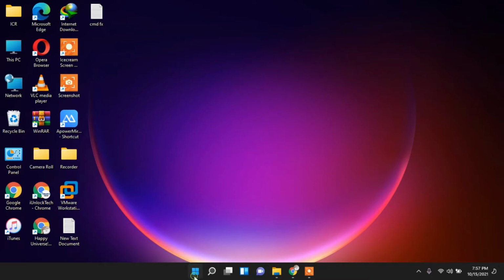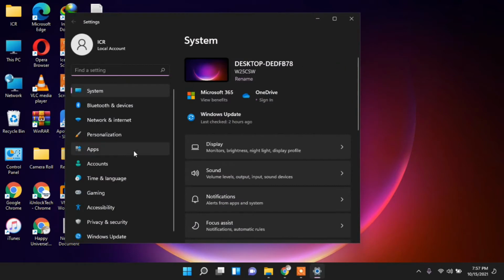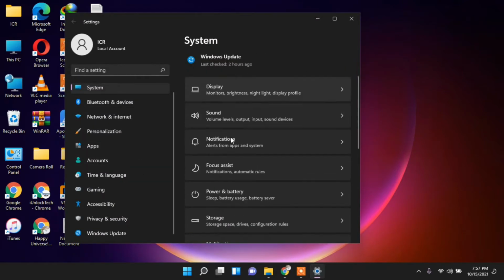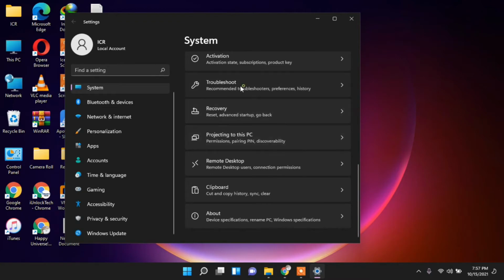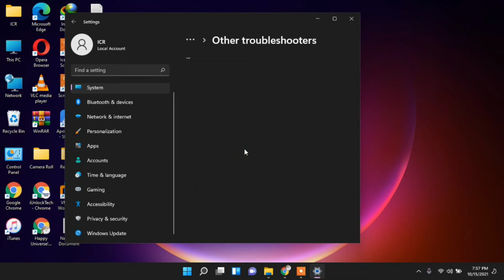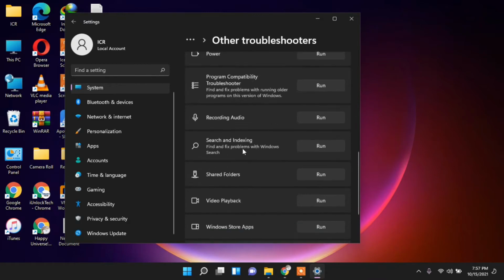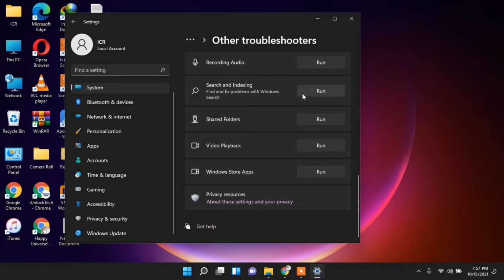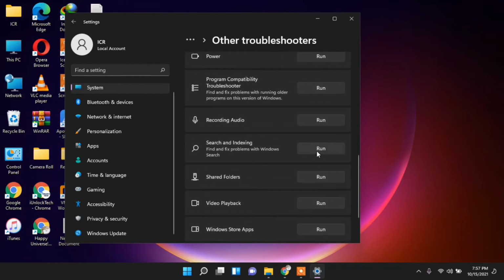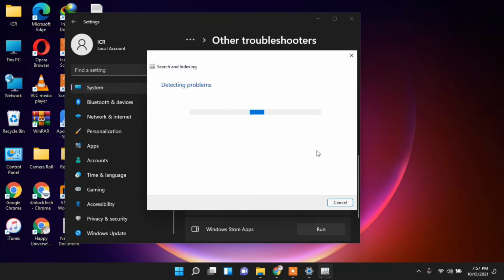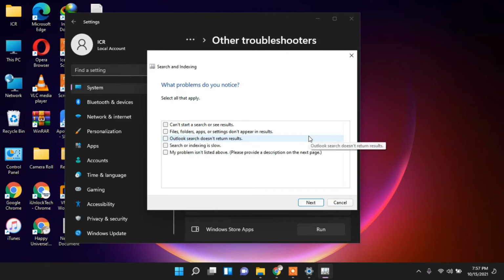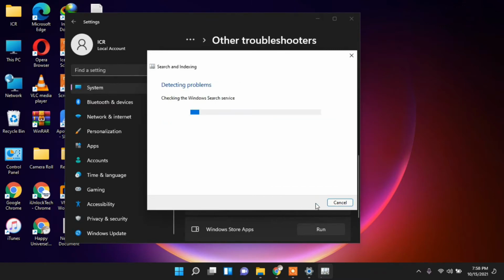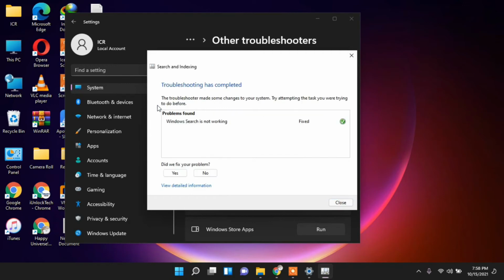Let's fix this issue. First of all, go to your apps, then click on settings, then simply click on system, then scroll down, click on troubleshoot, then scroll down, click on other troubleshooters, then search for search and indexing, then click on run. As you can see here, click on run. Now simply click on the first option, then click on next. After you get this, the problem is fixed.